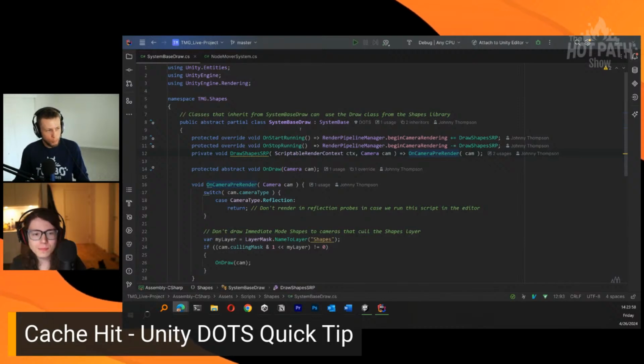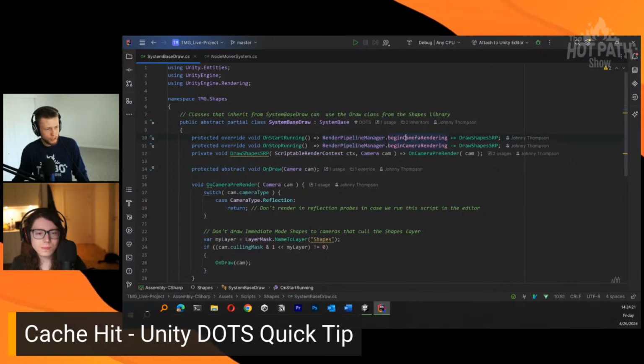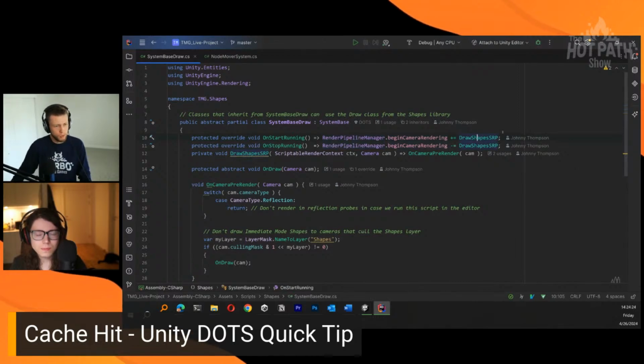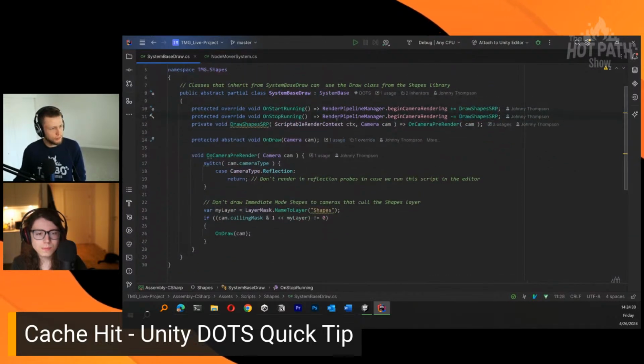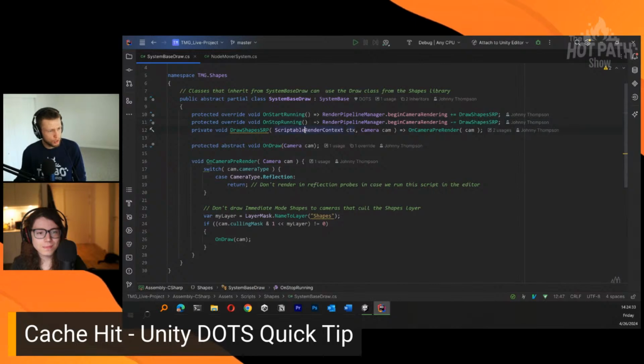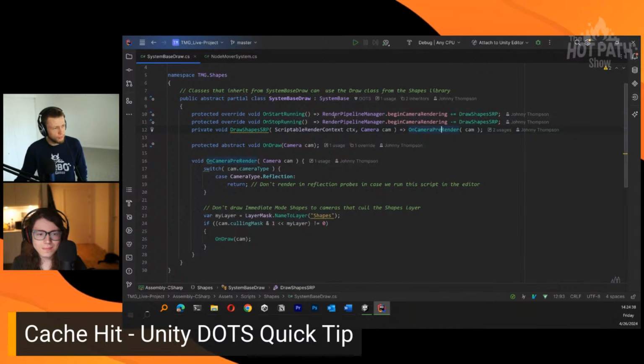You can basically just go open up, I think it's just called MonoBehaviour Draw, if I remember correctly. It has basically all these same things here, where it's just listening to certain events. In the OnStart running, we'll subscribe to the Render Pipeline Manager's Begin Camera Rendering event. When that happens, we'll call this Draw Shapes SRP. This Draw Shapes SRP takes in the scriptable render context as well as the camera. And then we call this OnCameraPreRender.